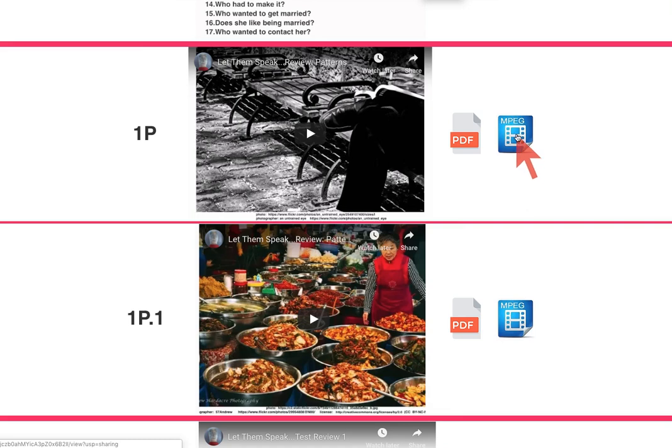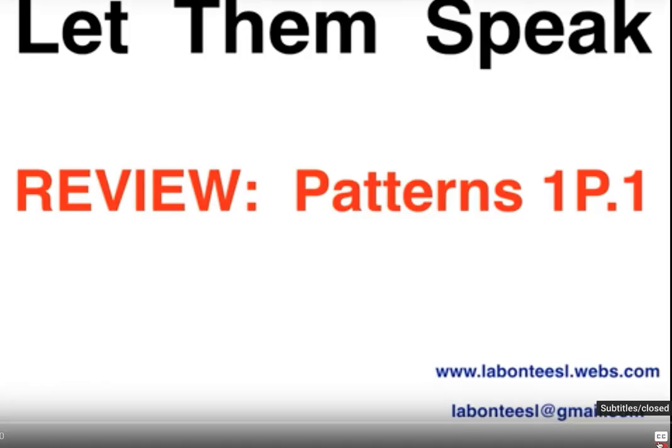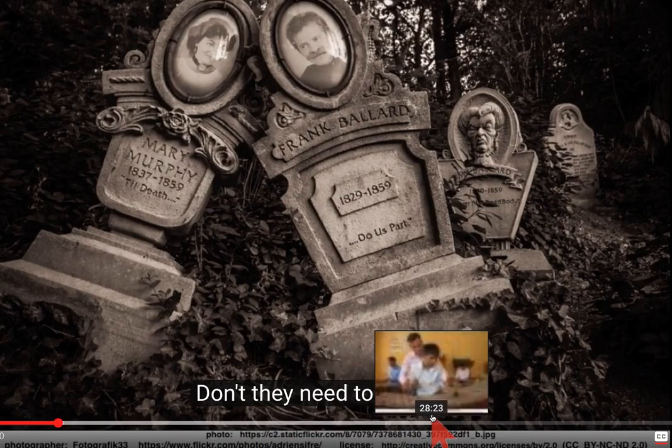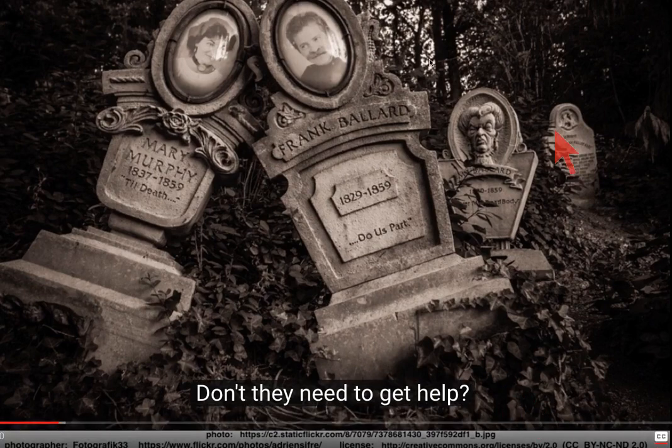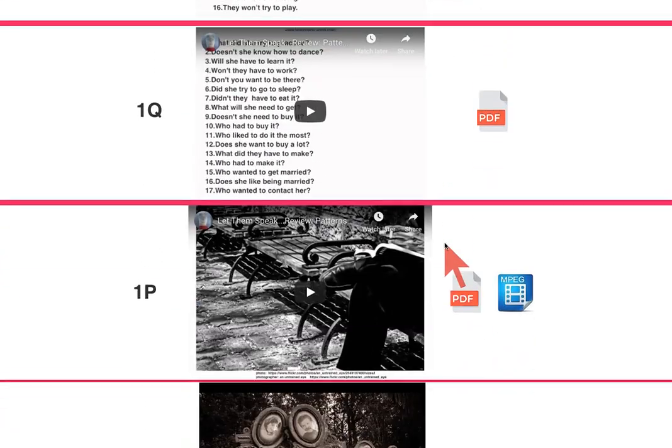This is simply a short video which has some music in it, just previewing all the photos that they'll see in this particular video. So, for example, with this video, it's 46 minutes long. Let them speak. Review. Once again, there's captions. Patterns. If they turn that on while I ask the questions, they can see the caption at the bottom. And it goes through about 200 questions. Will they have to ask their relatives?